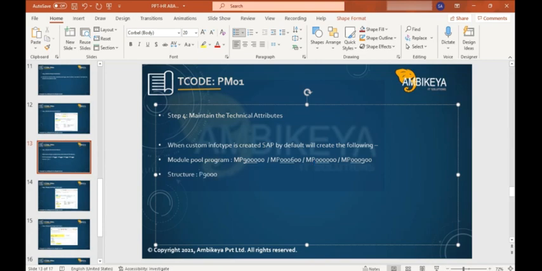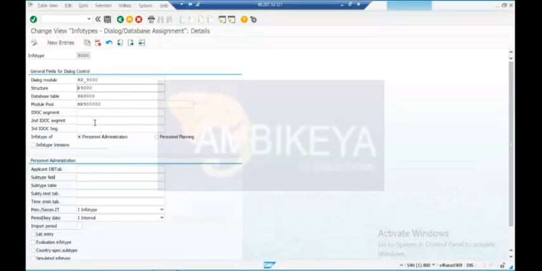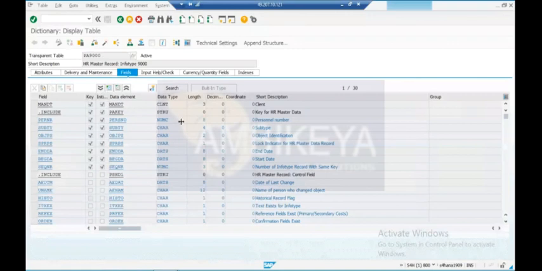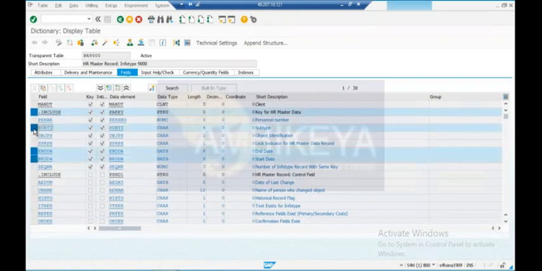This one is already created. And then the database table. We haven't created the database table, right? We just created the PS structure. Actually, this database table, SAP will automatically create it. See here, if you double click on PA9000, see all these fields. I haven't created partner, subtype, begin, end. I haven't created these, right?